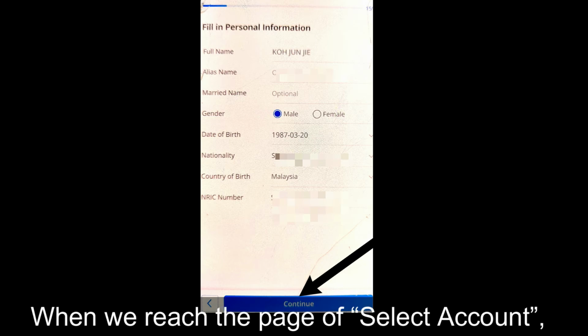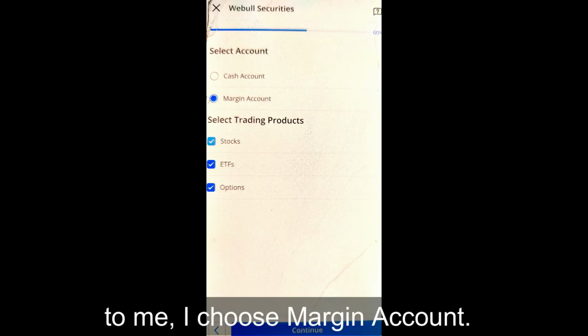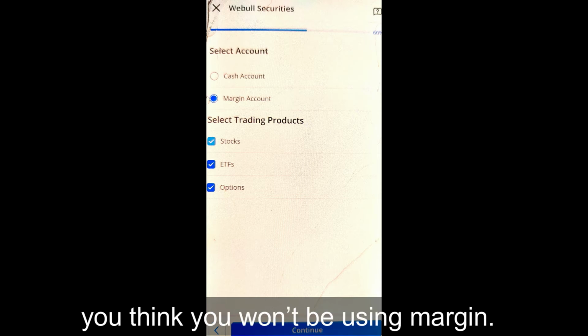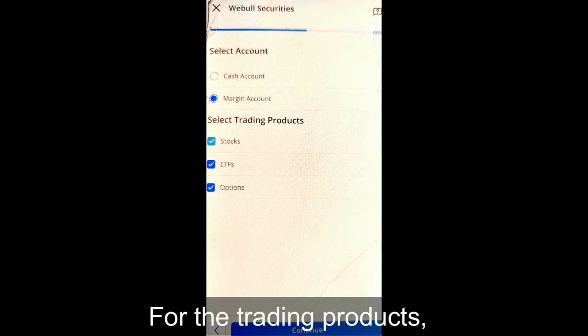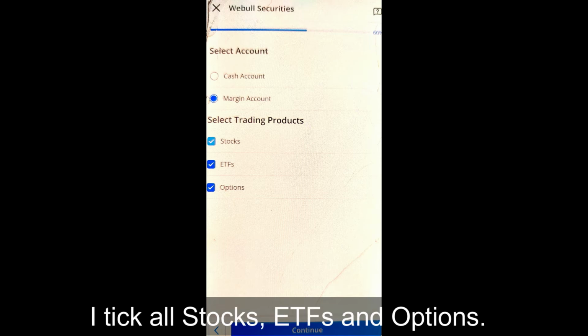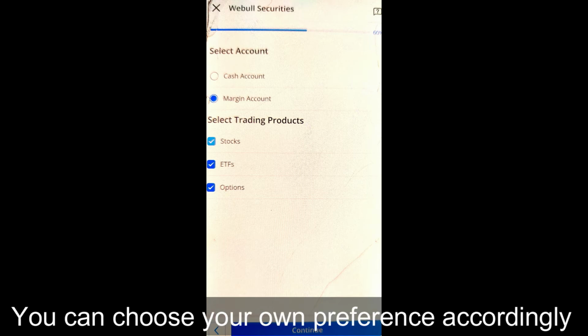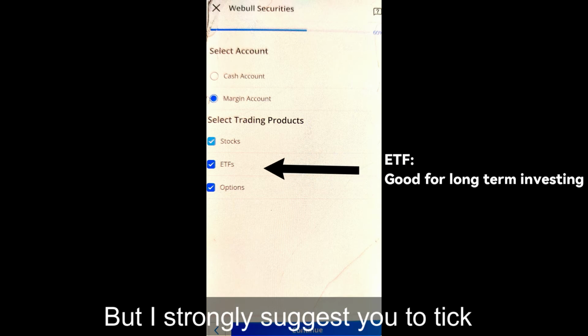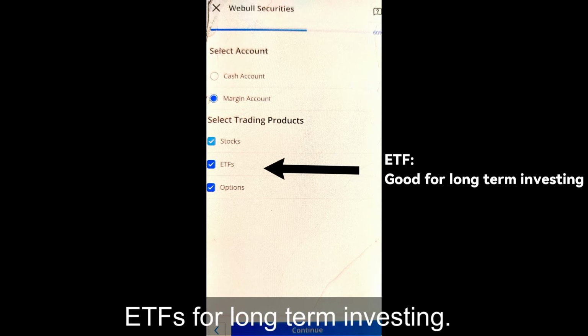When we reach the page of select account, to me, I choose margin account. You can also choose cash account if you think you won't be using margin. For the trading products, I tick all: stocks, ETF, and options. You can choose your own preference accordingly, but I strongly suggest you to tick ETF for long-term investing.